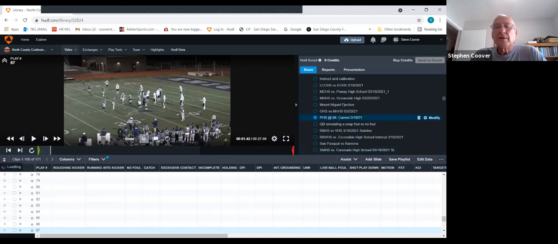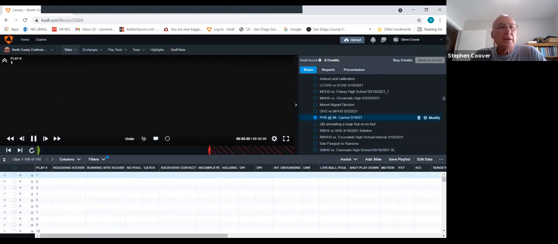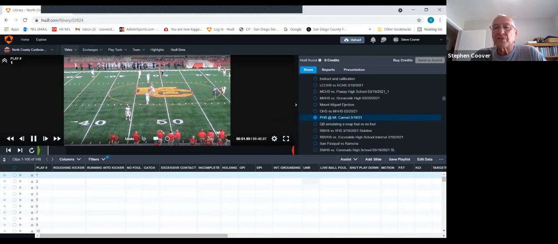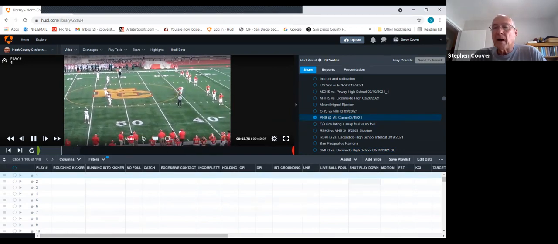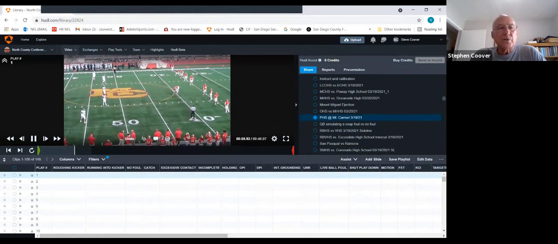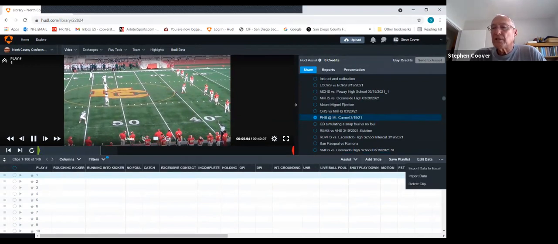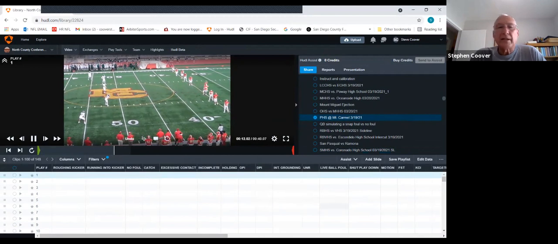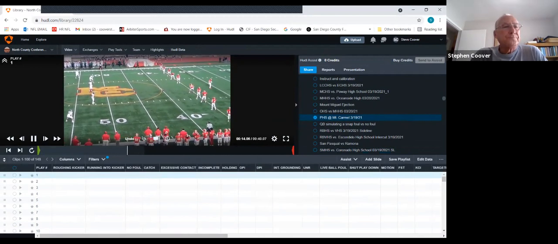Let me see if Poway has it. I think it's not showing it because I have my toggle switch down here. I have to change this bar, which I don't want to do right now. Okay.